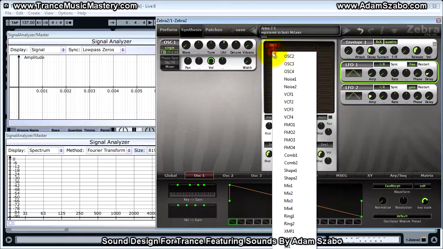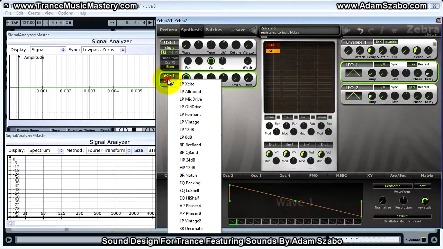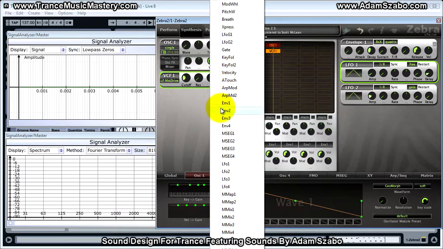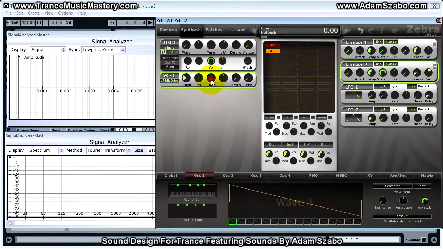Now we want to add a filter, so add VCF1, set the type to mid-drive, and bring the cutoff down to 47. And then add ENV2 as a modulator on the cutoff, and increase the modulation amount to 66. And then we're going to set key follow to 9. And drive to 6.5.